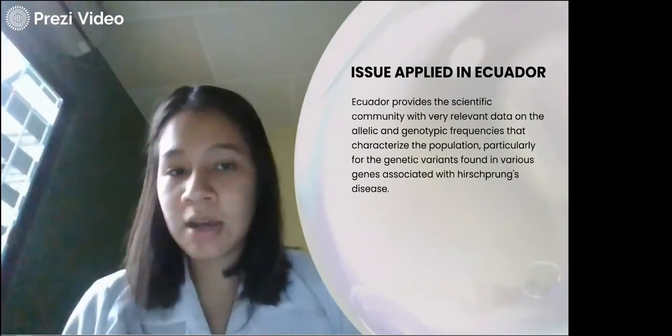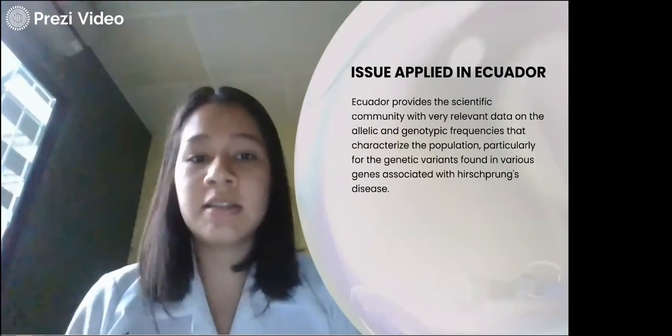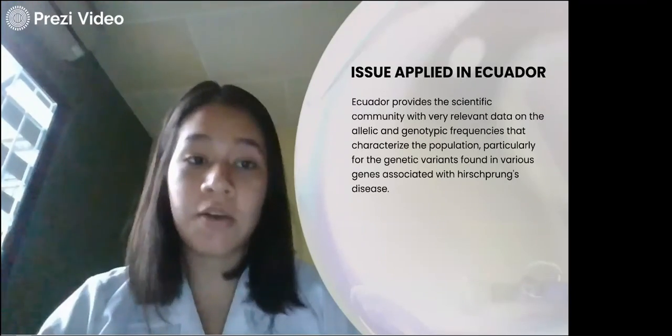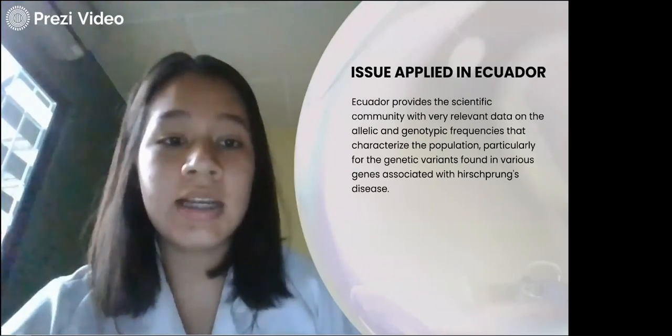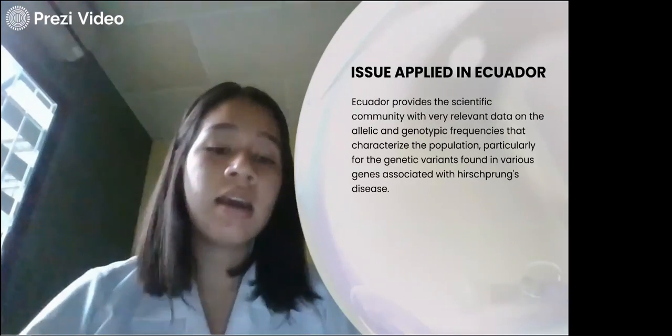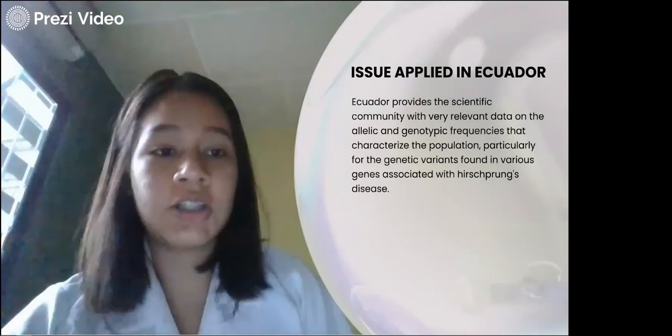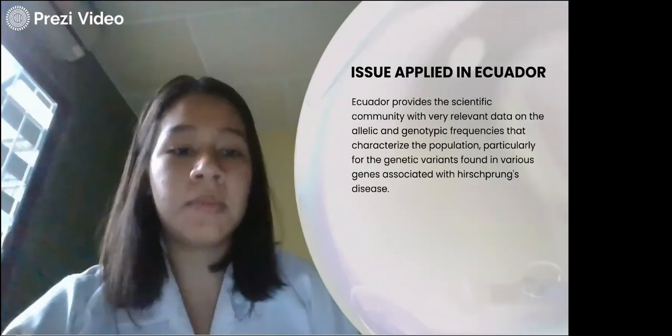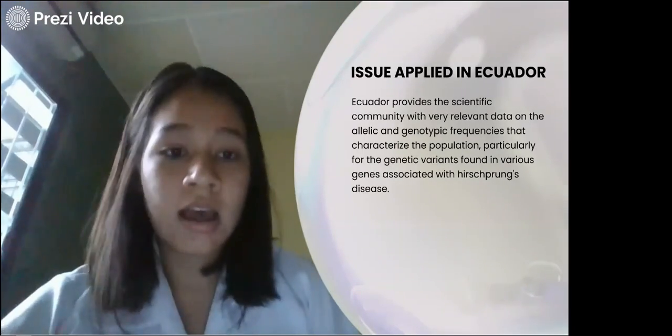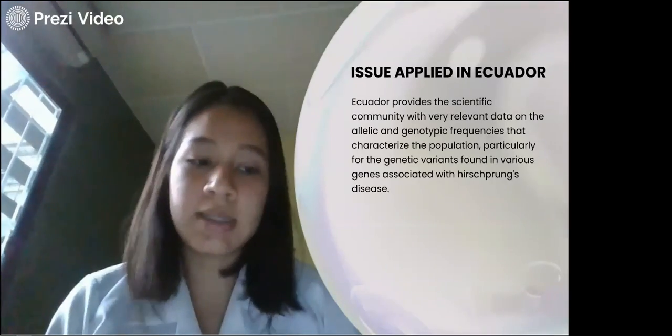Research applied in Ecuador. Ecuador provides the scientific community with very relevant data on the allelic and genotypic frequencies that characterize the population, particularly for the genetic variants found in various genes associated with Hirschsprung disease.